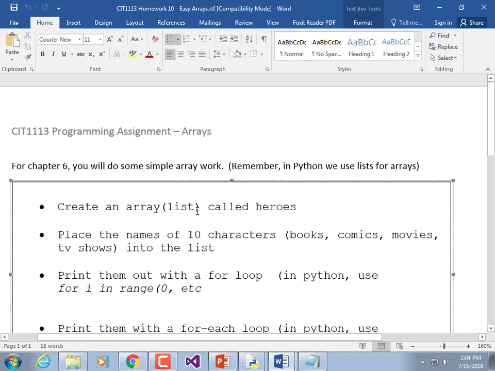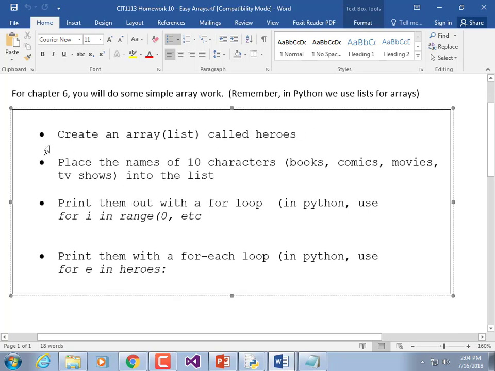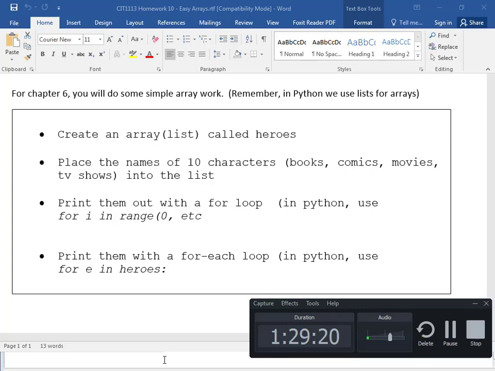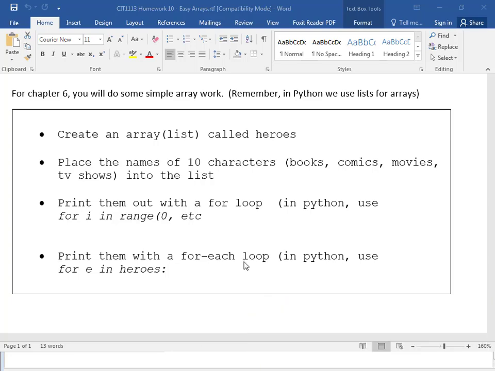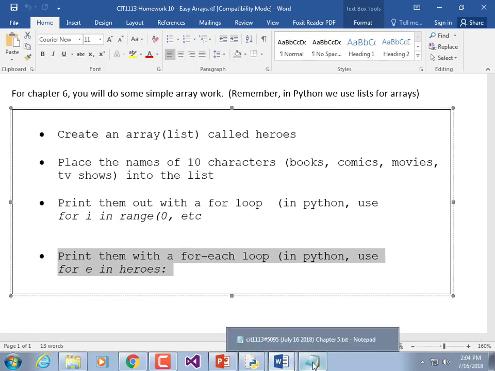All right, so for Chapter 6, you will do some simple array work. Create an array called heroes. Place a list of 10 characters, book heroes, comic, movies, TV shows, whatever, personal heroes in your life, I don't care, into the list, and then print them out with a for loop. In Python, we use for i in range. And then print them out with a for each loop. We didn't mention a for each loop this time. Okay, we need to do a few more code examples, or at least we need to do it in notes.